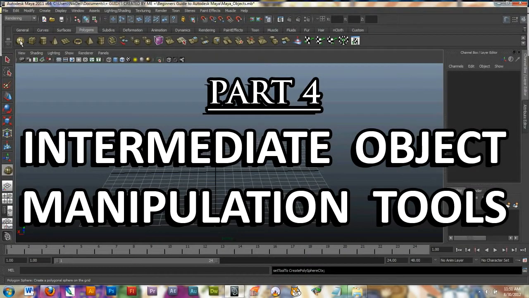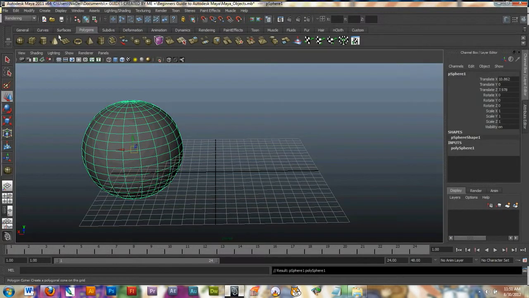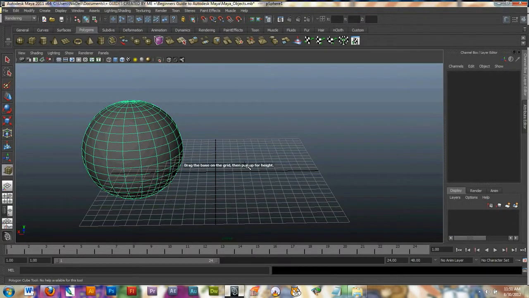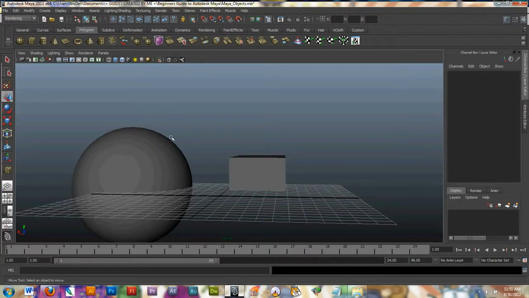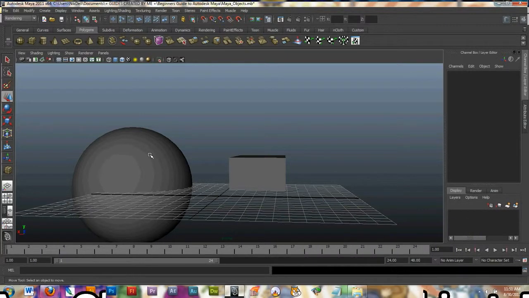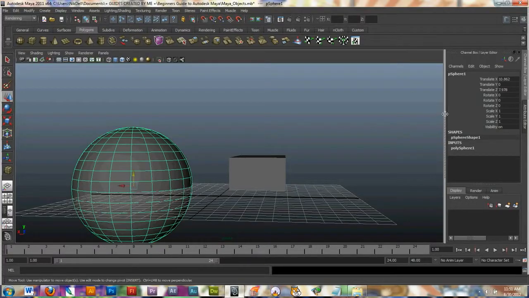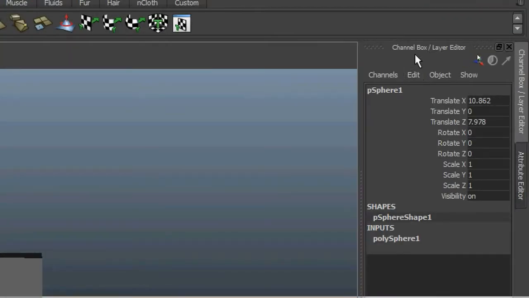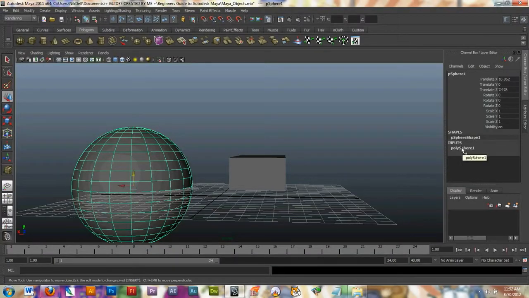I'm going to create a sphere on my palette here, and I'm going to create a cube. For every object, there's an attribute editor and a channel box layer editor. If I click on one of my objects with any of the move, rotate, or scale tools, in the right corner is the channel box layer editor. And this gives you some options for your object.